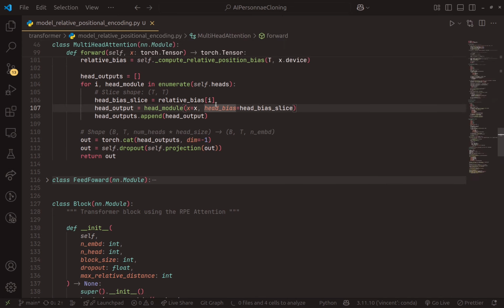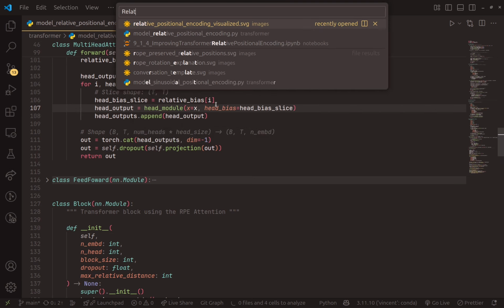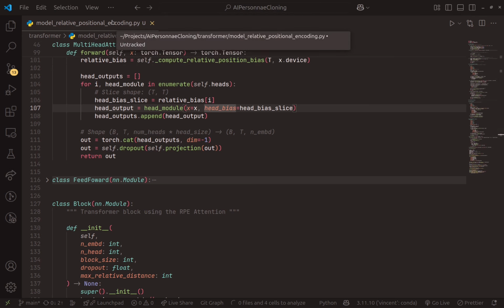And again, I have created another notebook, let's look at it, relative positional encoding, this one, to use this method and to get the training and validation losses.